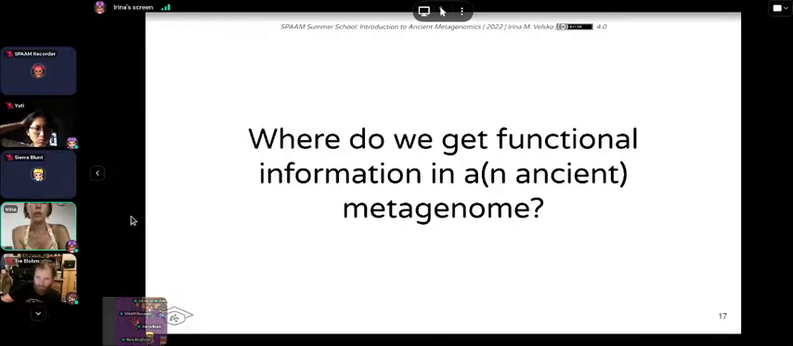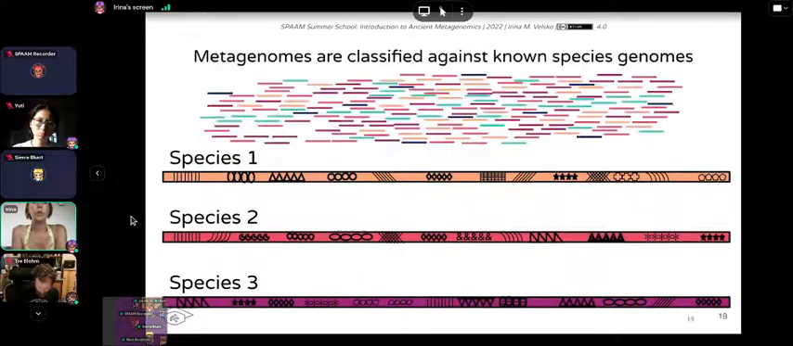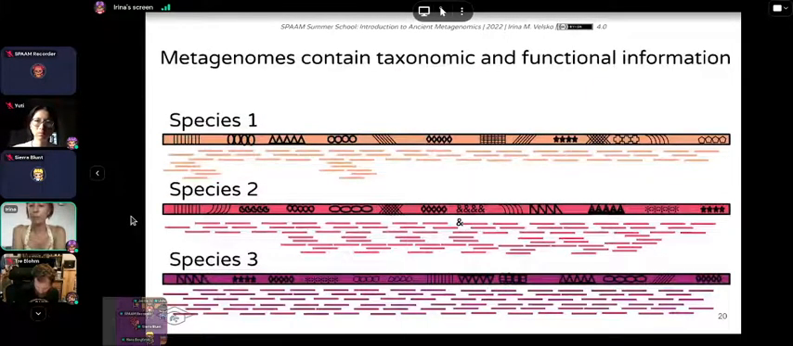So where do we get functional information in a metagenome or in an ancient metagenome? You start out with the same kind of approach that you take for taxonomic classification, where you have a database that's full of sequenced genomes of species that are known and well characterized. And these genomes in your database will have gene annotations on them. So you start with your metagenome, which is your random collection of short reads that came from all sorts of species that are in your microbiome to start with. And you align all of those reads against the genomes in your database.